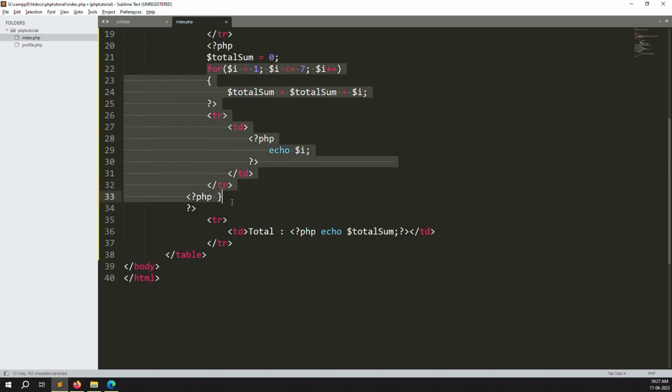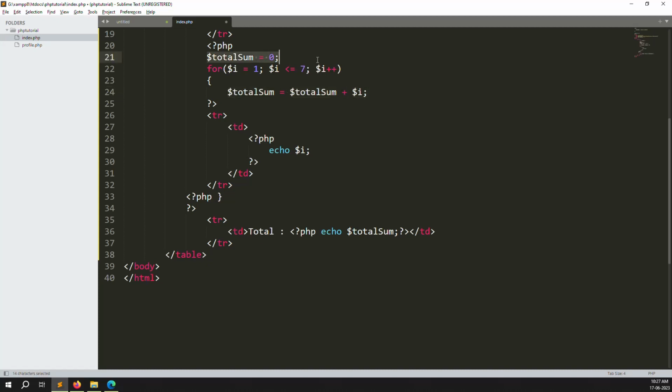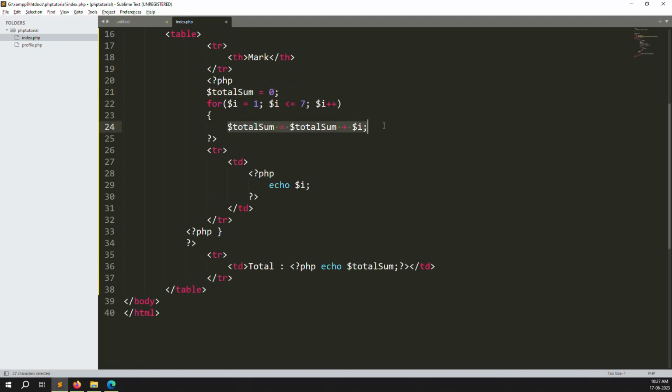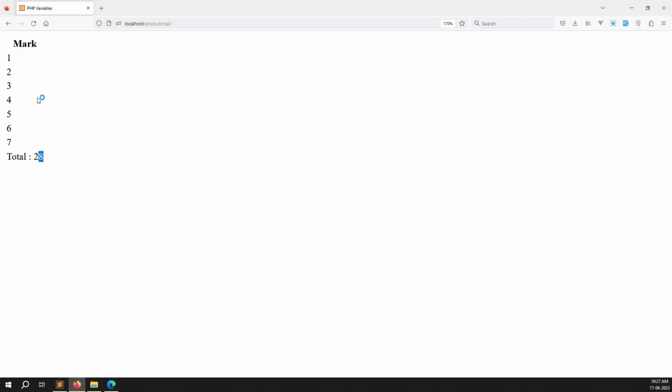What I did: first I created a foreach loop, meaning a for loop, and inside the loop I declared one variable, and again used it with $i plus $i, and we make a sum here, and afterwards I can show it at the bottom. This is the sum: 1 plus 2 is 3, 3 plus 3 is 6, 6 plus 4 is 10, 10 plus 5 is 15, 15 plus 6 is 21, 21 plus 7 is 28. So you can see it is working very well.